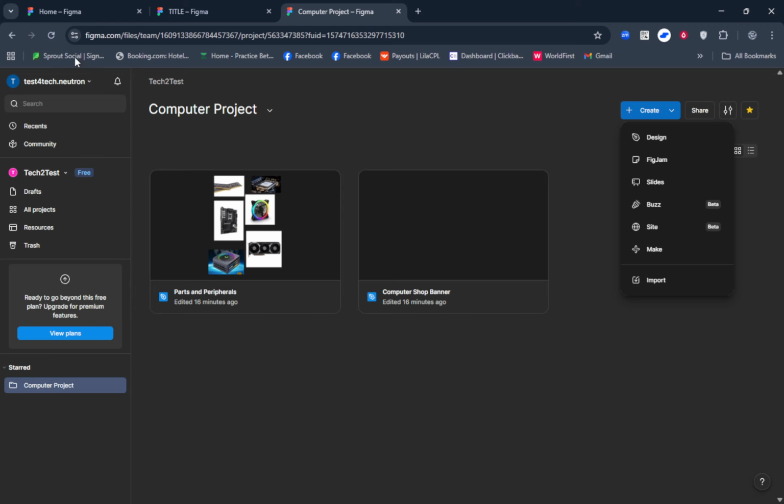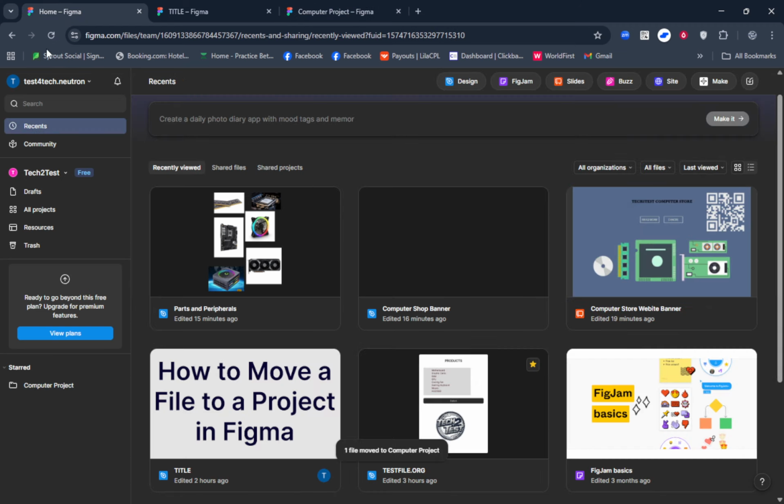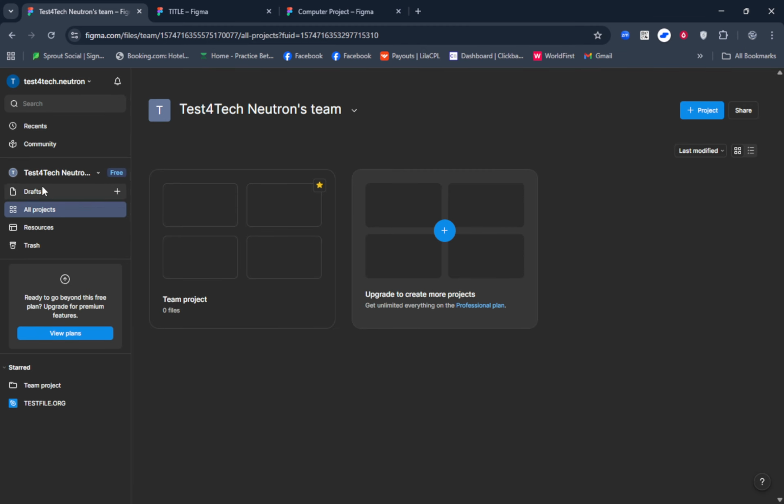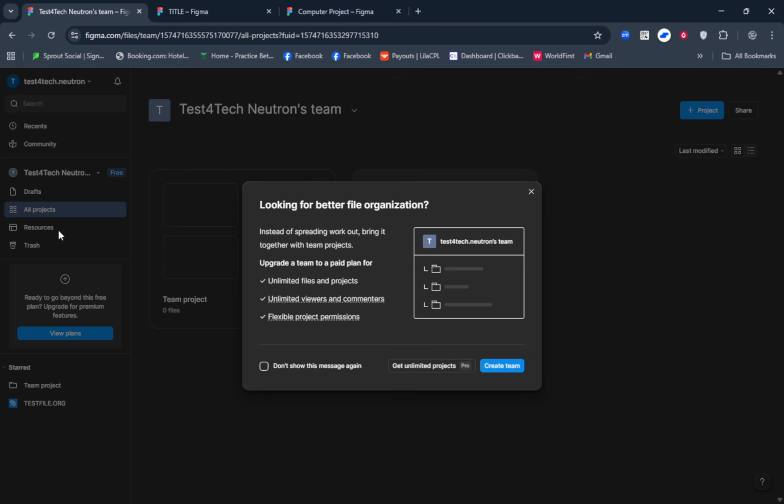Create a team, even if it's just for your own work, and then create projects inside that team to act like folders. After that, move your files from drafts into those projects using the same right-click Move File flow. This gives you the same organized experience you'd expect from folders, but aligned with how Figma is designed to work.